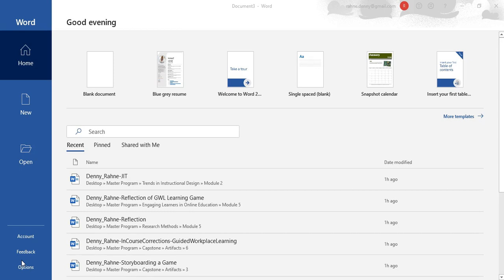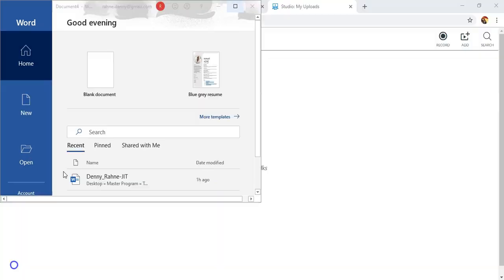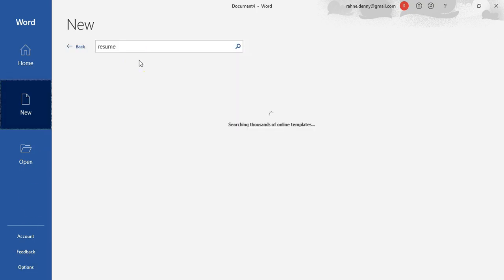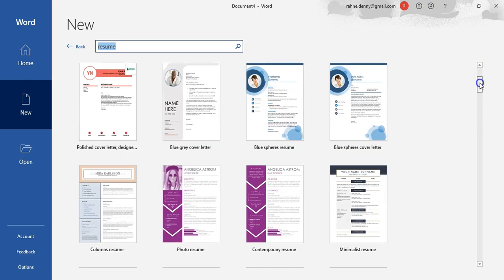So to start off using Microsoft Word, I already have the application open. It takes me to the home screen. I'm just going to go ahead and click New. From here, we're going to just go ahead and search resume. And as you can see, Microsoft Word already has a number of resume templates.